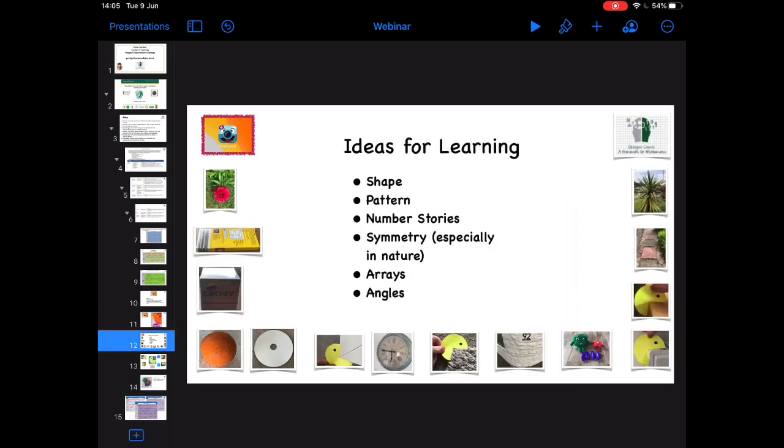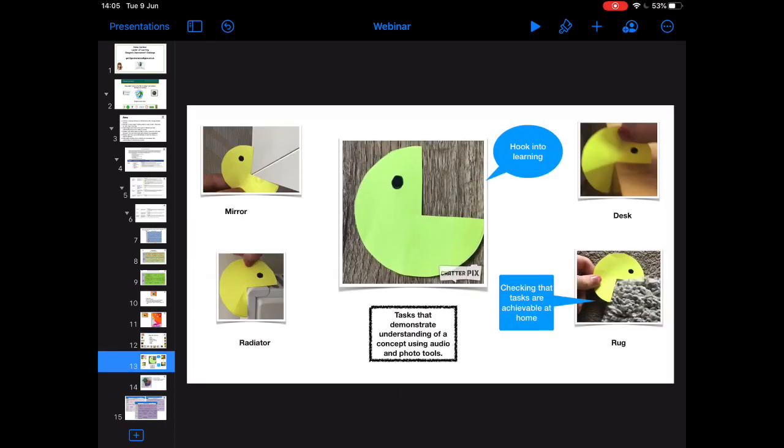You could ask children to find shapes, pattern, number stories, symmetry, especially in nature, arrays and angles. And when I was thinking about using this at home, I just went round about my house, out on a walk, and thought, how many different things can I find? Is this an achievable task for children, or am I asking them to do something that's going to be quite difficult? So as you can see, it was easy to find some of these pictures.